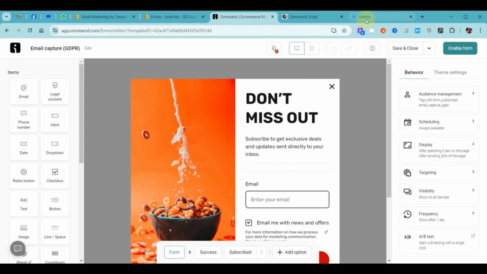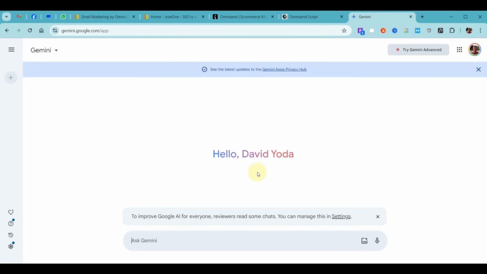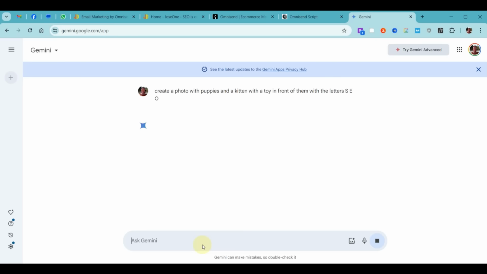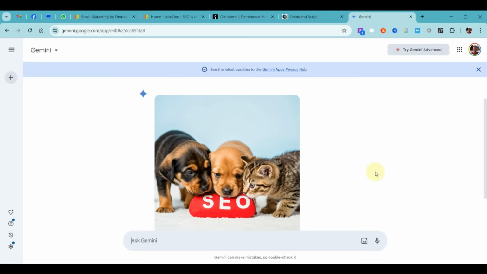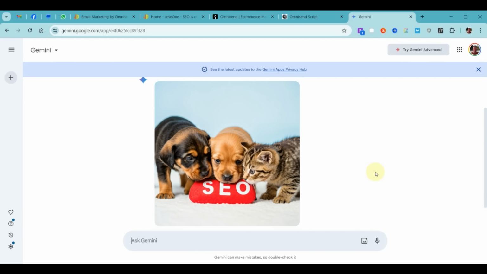So I wanted to go to Gemini, and I'm going to do a search. And this thing is really clever. Create a photo with puppies and a kitten with a toy in front of them and the letters SEO. Hit enter. It thinks about it for a while, and boom, look at that. It came up with a random image. Now that's not my favorite.